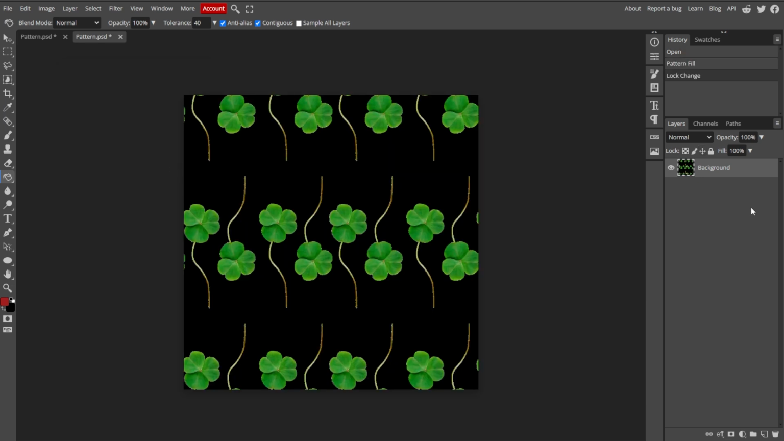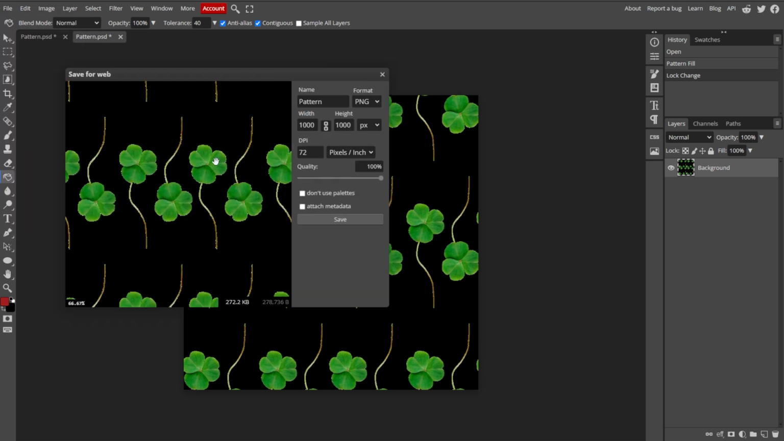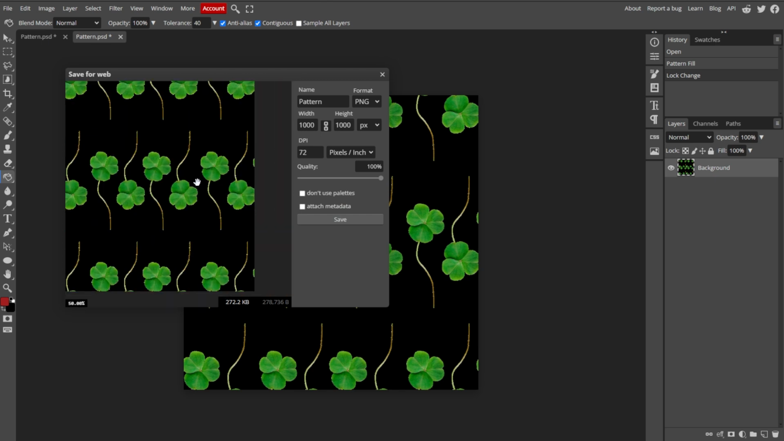If you want to save the pattern for future use, you can save the document as a PSD file by going to File, then Save as PSD. And you can also export the pattern as an image file if needed by going to File, then select Export As, then choose a format like PNG or JPEG.